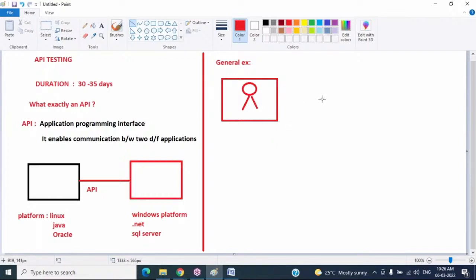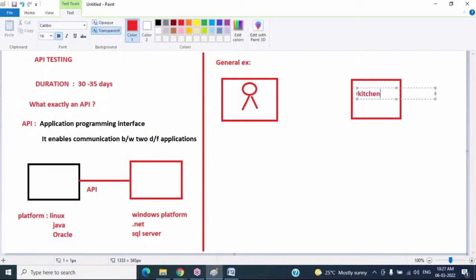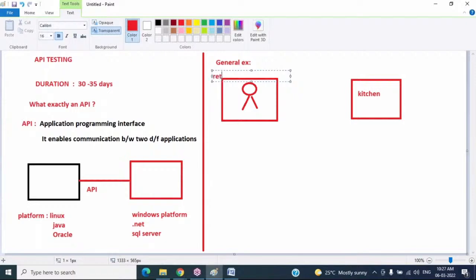Okay. So this is my kitchen. I'm going to the restaurant to order food. What I will do is order the food, and the kitchen will serve the food. However, there is a person involved in this communication. So this is the restaurant, I'm going to the restaurant, and I'm ordering the food.